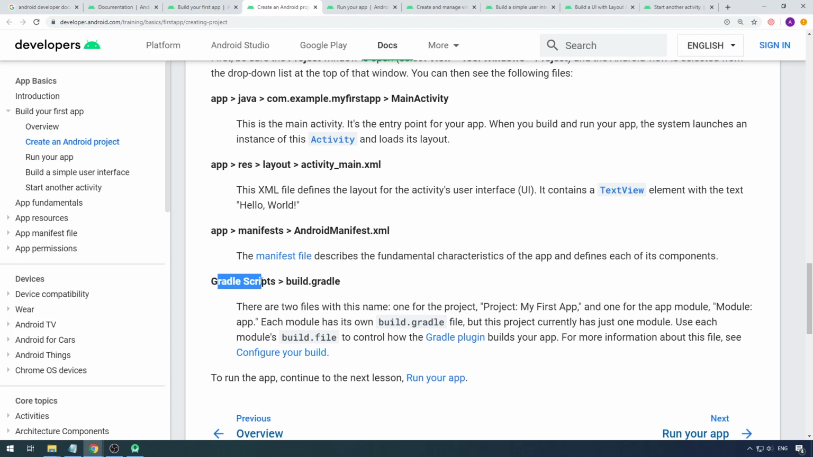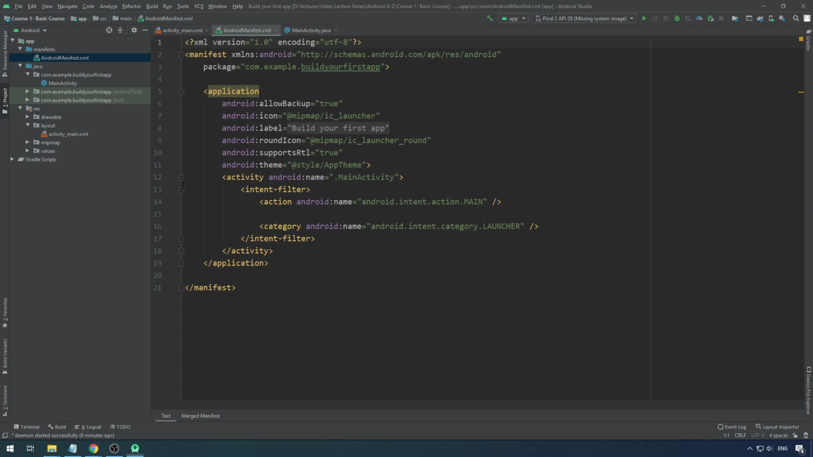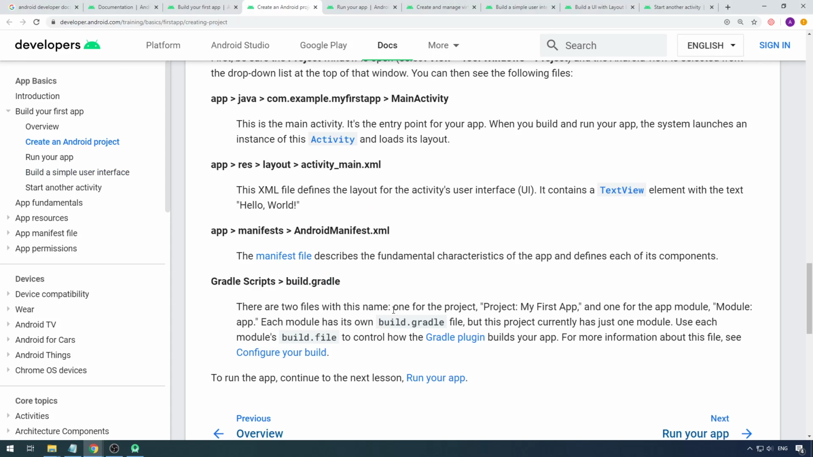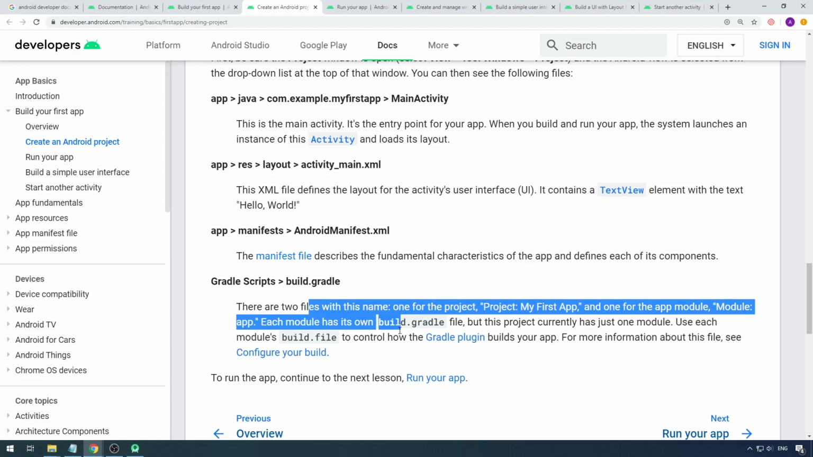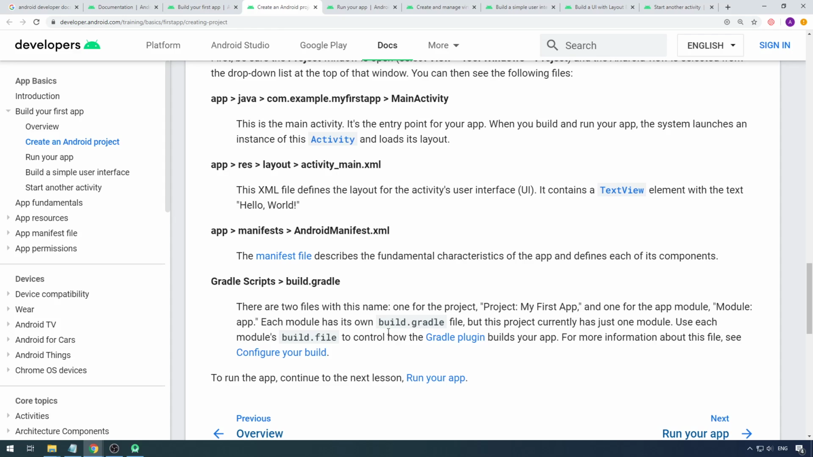And then you got Gradle scripts, the build.gradle. So over here you can see the Gradle scripts. This is the build script, which means when you are compiling this app, it will run these Gradle scripts to compile the app, to build the app, right? So we call them build scripts. You got two main files here, project and module, right? And it just gives an explanation about what components are inside that.